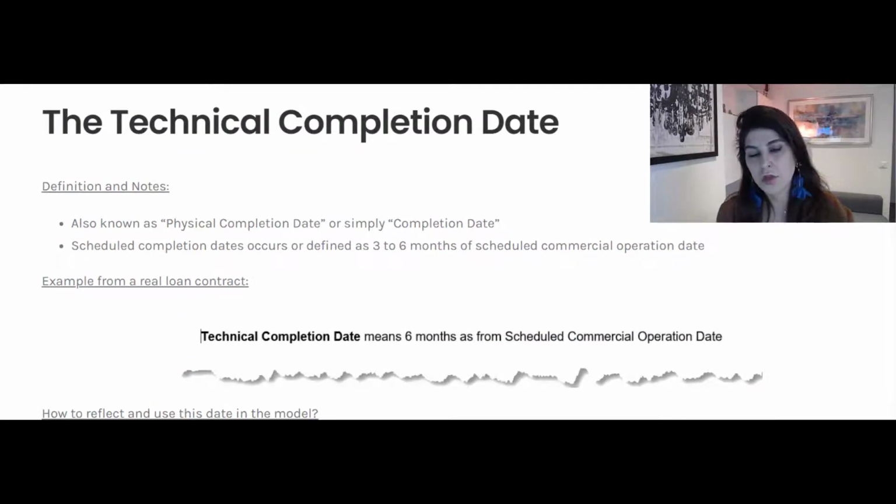Okay, the next definition is what they call technical completion date, or sometimes it's also called the physical completion date. That's the date which most of the time is scheduled 3 to 6 months post the commercial operation date that we just discussed. Okay, so what does it mean? It means that lenders would say 3 to 6 months after, it should be exactly 3 or 6 months, or sometimes 12 months, I don't know, it might differ.